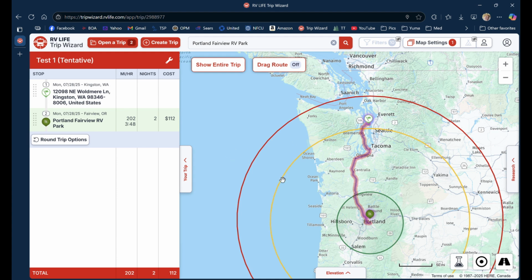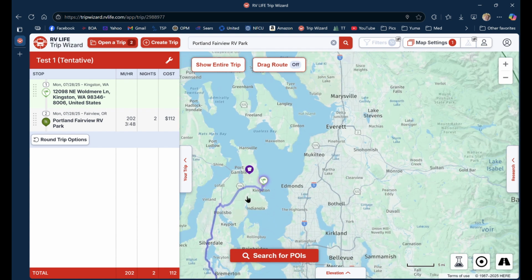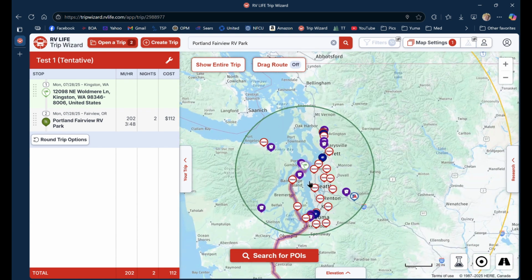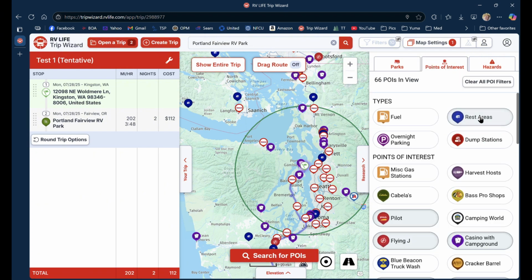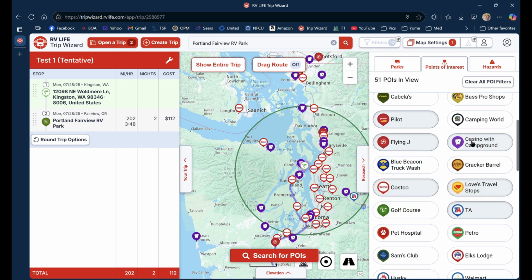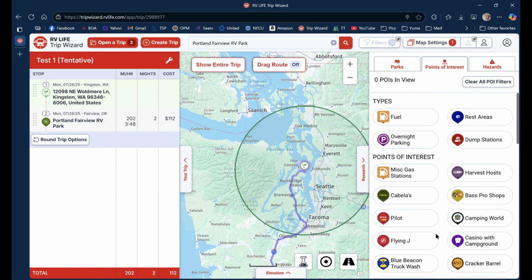Okay. So on this side, it allows you to click through which stop you're doing. So I usually start at my beginning and I look at my circles. Now there's a couple of things. You see all of these Costcos and stuff. That's because in here, I have told it in points of interest that I want to see rest areas. You can see as I click these off, it's going to take them off. Pilot, Costco, Loves, TA. These are all things that you can have shown on there.